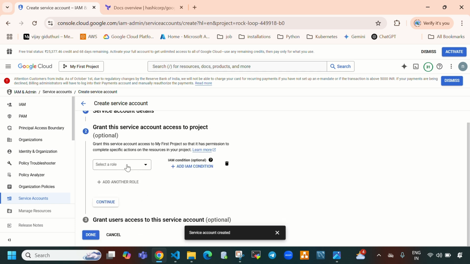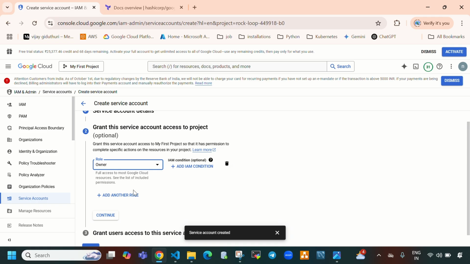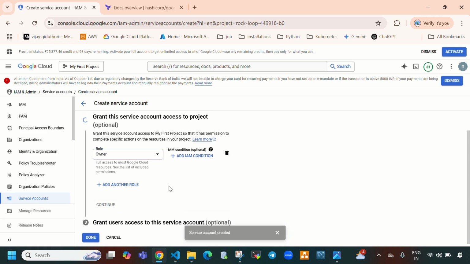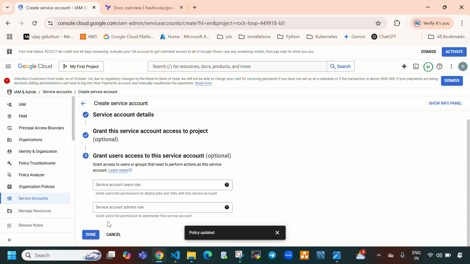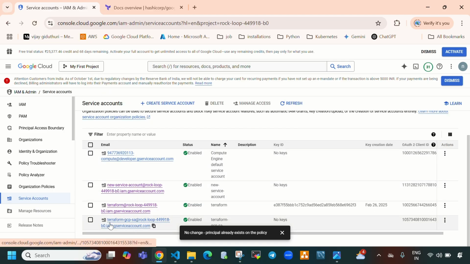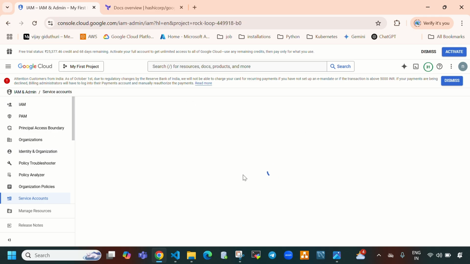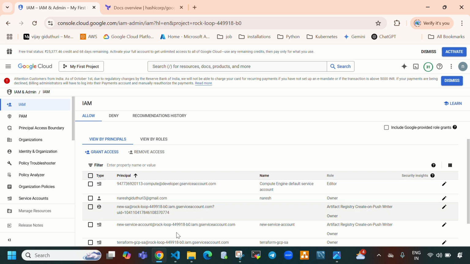Here we need to provide a role for the service account. I'm going to give administrator permission. Basic and owner permissions I'm giving. Select continue and then select done. Now you can see the terraform-gcp-sa service account has been created. If you want to see the roles for the service account, directly jump onto IAM and here you can find all the roles.